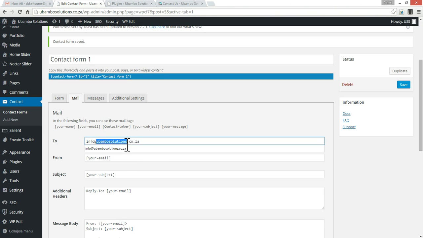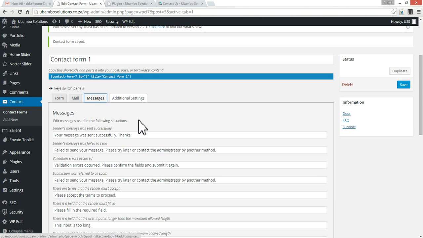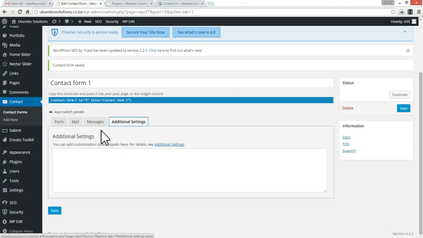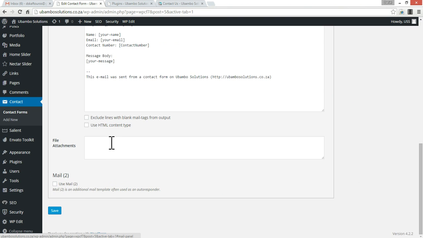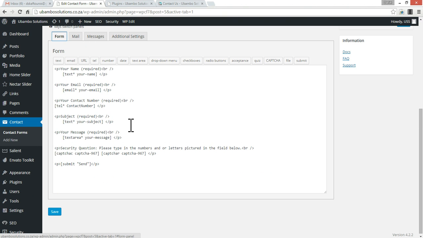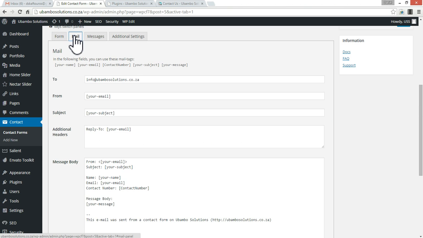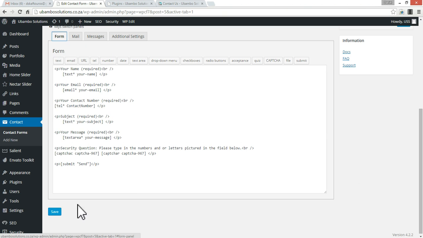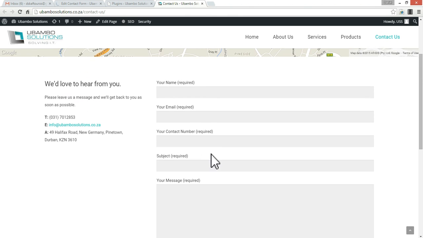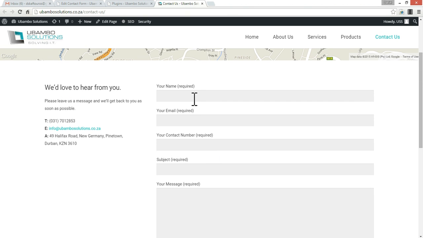And lastly, you want to see the message settings and any additional settings. And that's it. So I'll save that. And I'll just do a quick test email to check if it's gone to the right person.